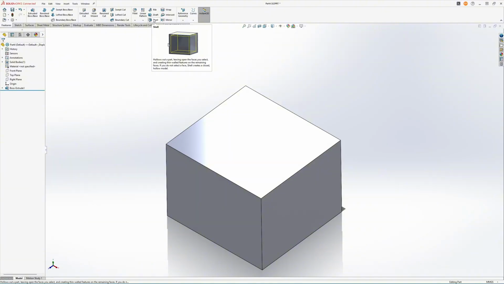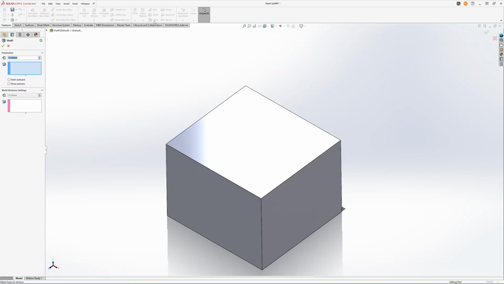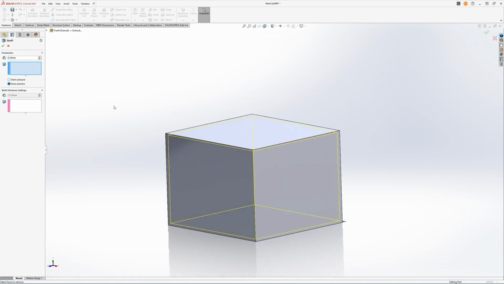Shell is also often used when you want to have an enclosure, for instance. Now we have a box. Let's say we want to have a wall thickness of 0.5. Click Show Preview, and it'll show you how the shell is going to look like. Let's try to change this to 2 millimeters. You see the wall thickness is now thicker. And this field here is for whatever surface you want to remove when it creates a shell feature.